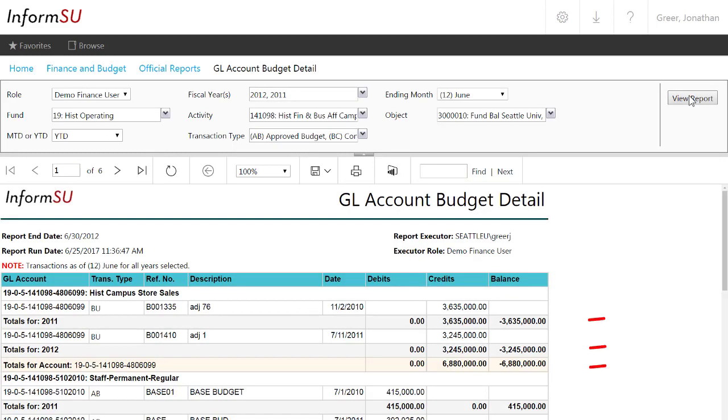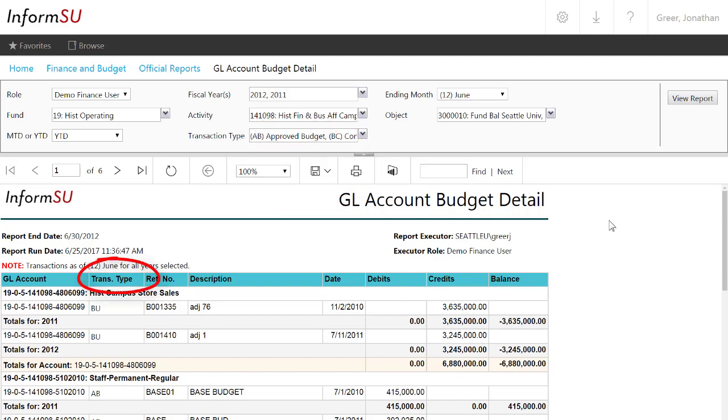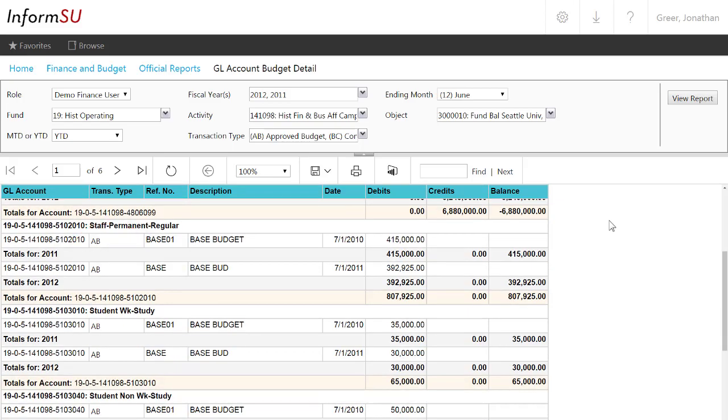The rows containing totals have been colored to help us more easily interpret this report. We can see that in 2011, credits were a little over $3.6 million, and in 2012, they were a little over $3.2 million. The transaction types include AB, Approved Budget, BC, Contingent Budget, and BU, Budget Adjustments. These types are noted in this column on the left. Here, we can see examples of both BU, Budget Adjustments, and AB, Approved Budgets.